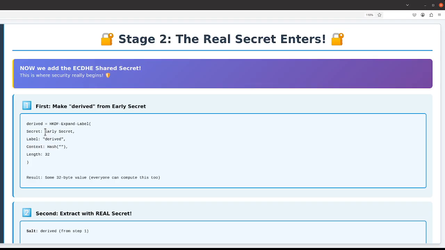First, we need to create something called derived from the early secret. We do this by calling HKDF expand label with the early secret as the input, the label derived, no context, and we ask for 32 bytes of output. HKDF expand label is a special version of HKDF expand that TLS 1.3 uses.